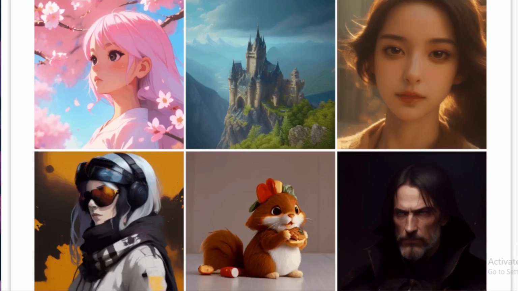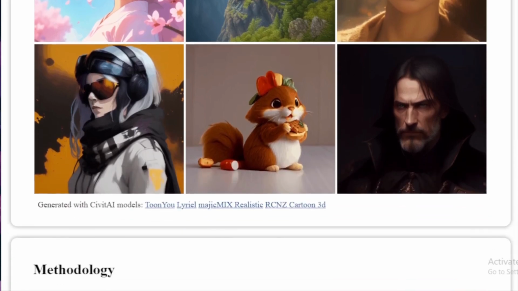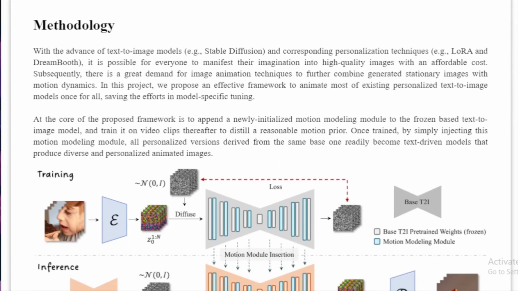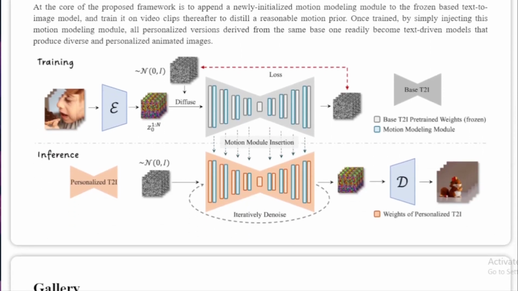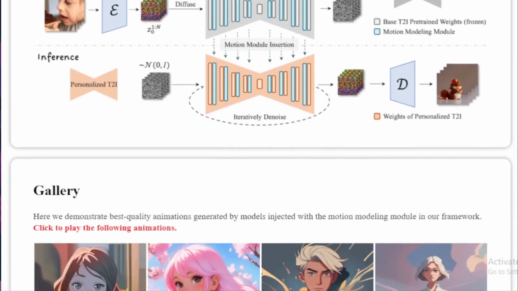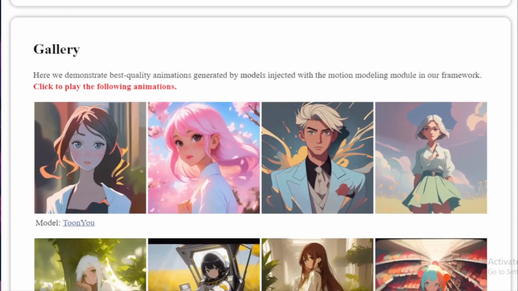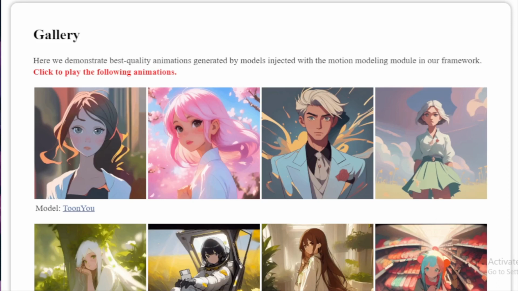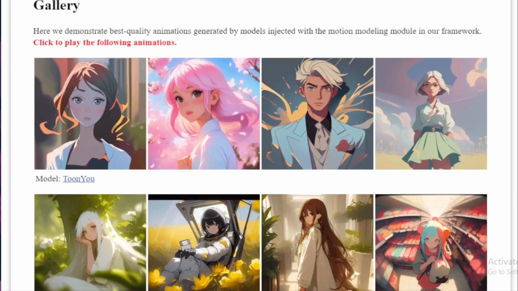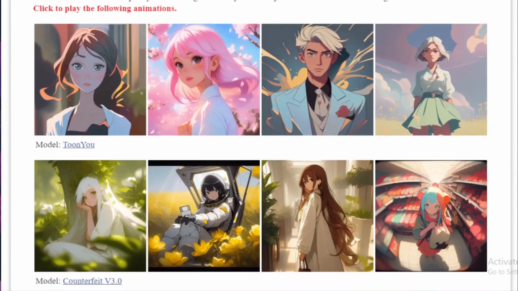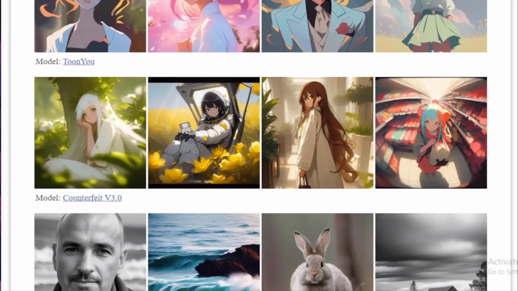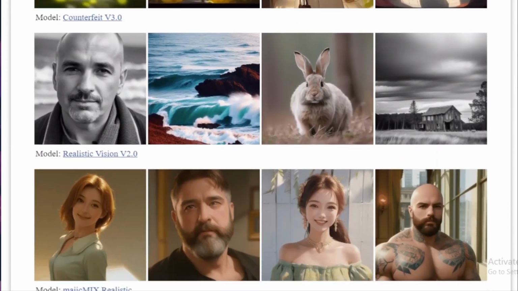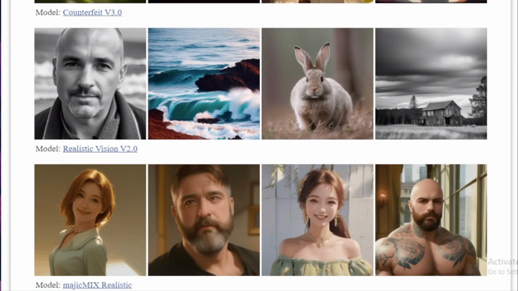Developed by the talented team of Yue Guo, Chewan Yang, Anyi Rao, Yaohui Wang, Yu Qiao, Dahua Lin, and Bo Dai. Animate Diff is the official implementation of a groundbreaking paper. The project allows users to animate text-to-image diffusion models seamlessly. Whether you're a professional animator or someone who's just starting out, Animate Diff is designed to make the animation process smoother and more intuitive.